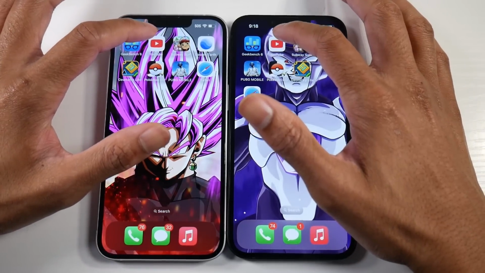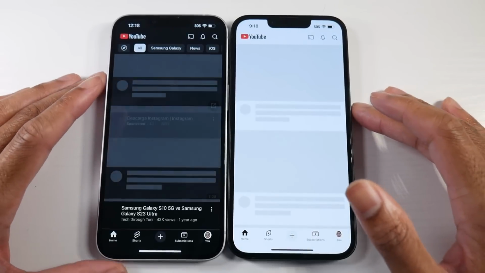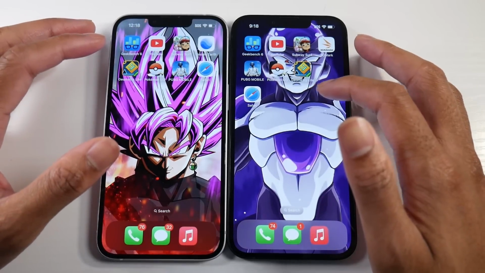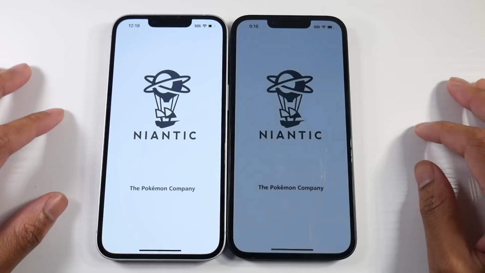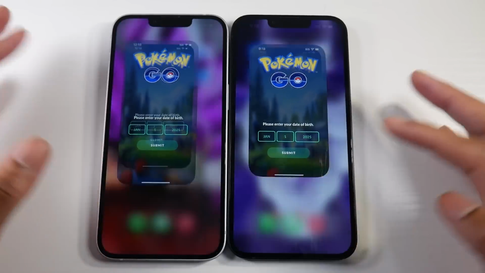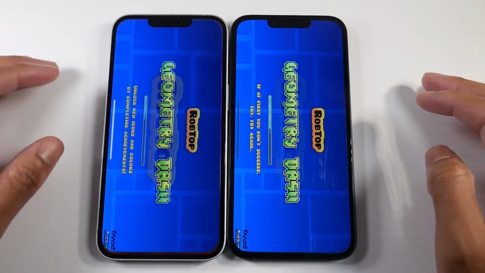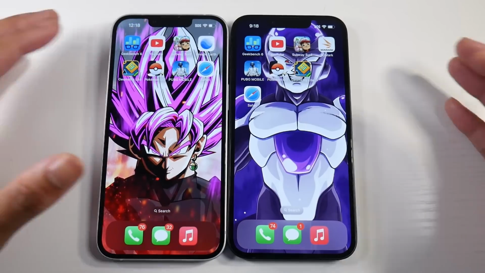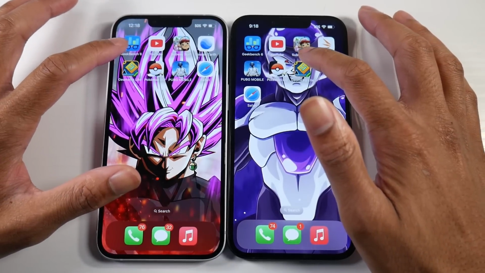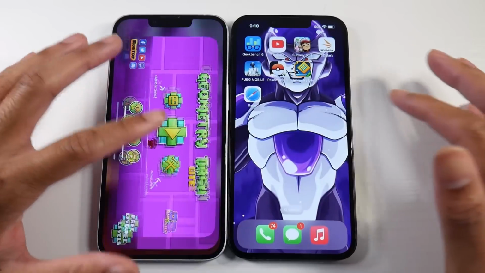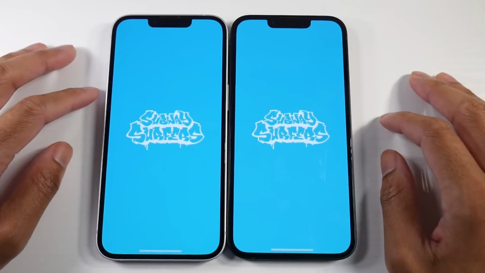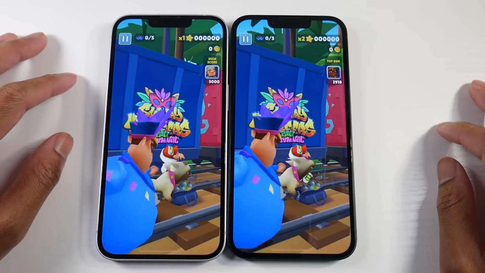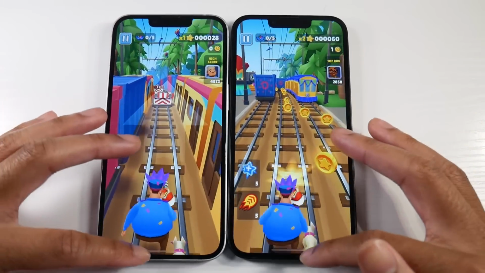And as far as your general usage of just getting into normal applications here, it is not that big of a deal, guys. You really can't feel the difference between these two phones when you're opening up apps, loading stuff up. You could probably multitask a little bit better on the 16e if you open up a lot of stuff because of that extra RAM. But besides that, as you guys can see, they look exactly the same in terms of animations and getting into stuff. There's really no difference here.